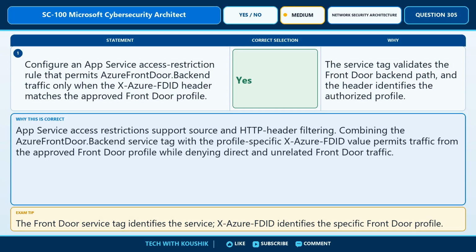Statement 1. Configure an app service access restriction rule that permits Azure Front Door backend traffic only when the Azure FDID header matches the approved Front Door profile. The answer is yes. The service tag validates the Front Door backend path, and the header identifies the authorized profile. Exam tip. The Front Door service tag identifies the service. Azure FDID identifies the specific Front Door profile.